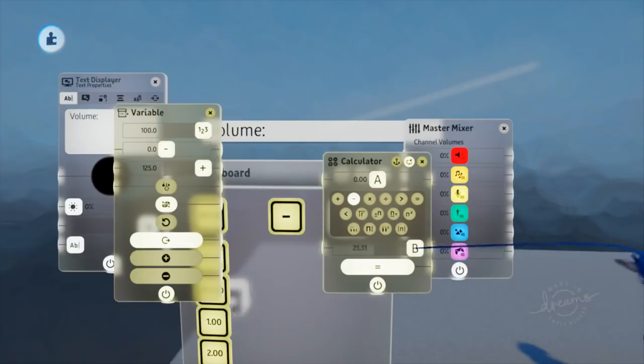So we're going to get a calculator from our gadgets menu, and open the properties of that after we place it. We're going to set B to 100, and our mode is going to be subtract. This is just going to subtract 100 from our value.